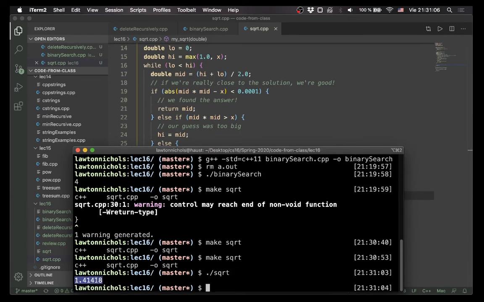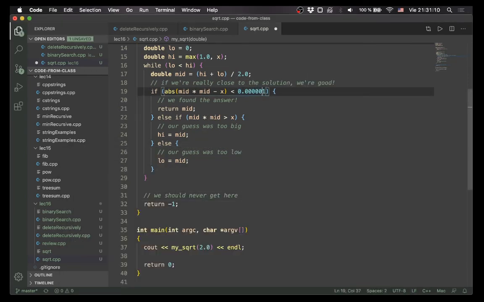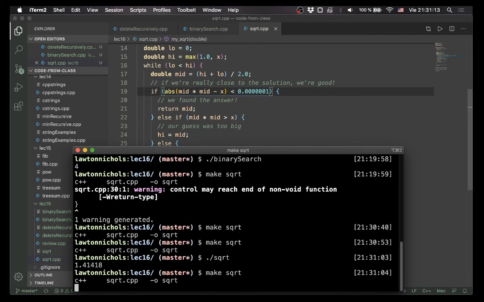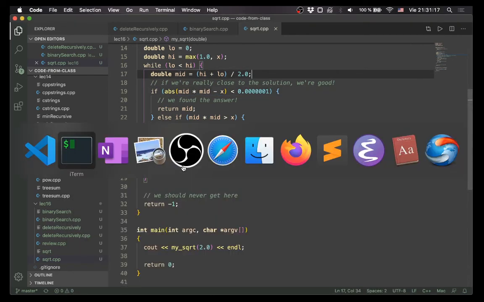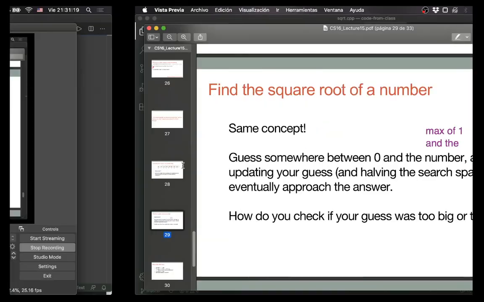And, oh man, we did it to a few decimal places, and that's exactly what we wanted. If we want to be even better, we'll put some more zeros. And now it's better than what it's going to print out. Yay. All right, that's the idea there. That's pretty cool, I think. I hope you like that.